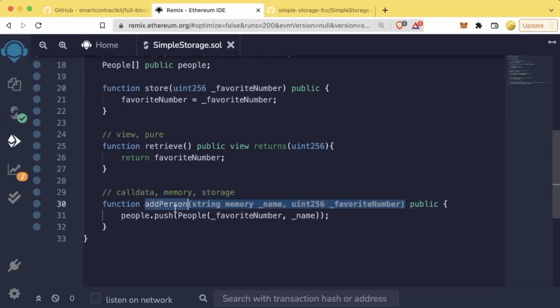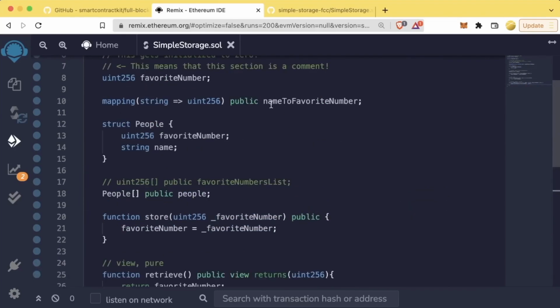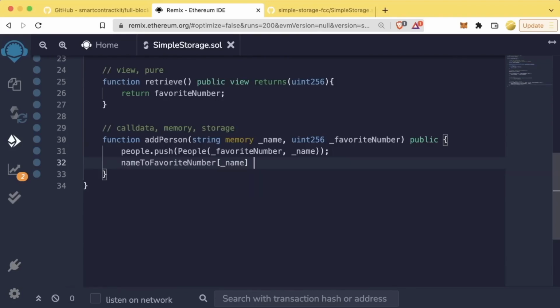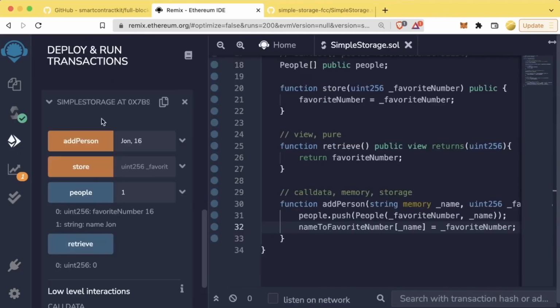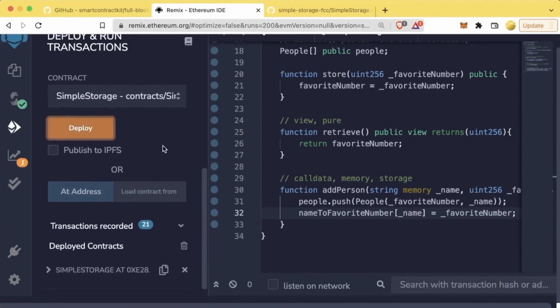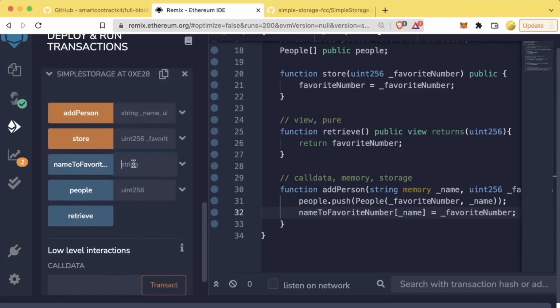Let's add some capability to our add person function. We are going to add our people to our array, but let's also add them to our mapping here. We'll say name to favorite number at key name is going to equal the favorite number. Let's compile this, go to our deploy screen, and deploy this. We have a new button named name to favorite number.